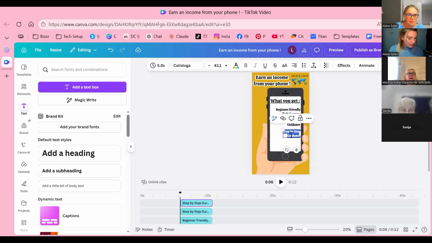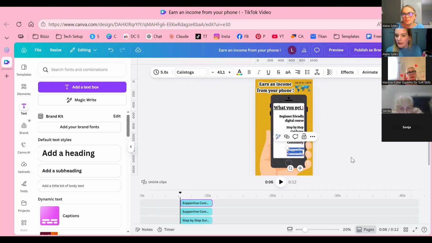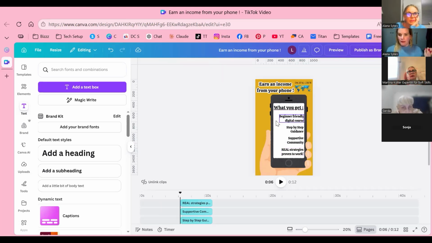The next one says supportive community. Great. There we go. We need another one. Last one. This one says real strategies proven to work. Oh, goodness. And when you're not clicked on the box, it's not going to do anything. There we go. Real strategies proven to work. And let's put an exclamation mark just because we can. There we go. Okie dokes.